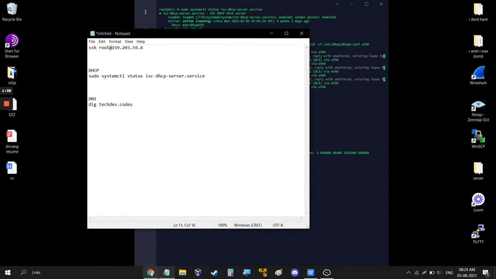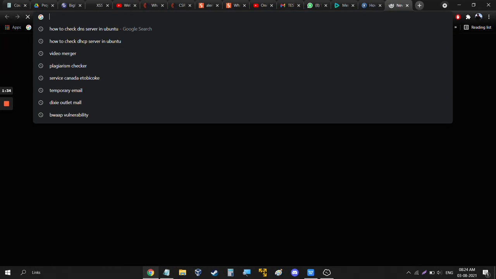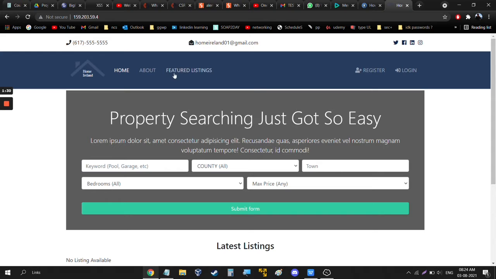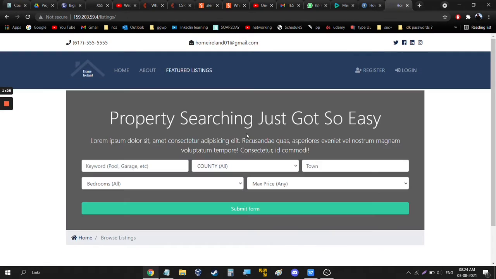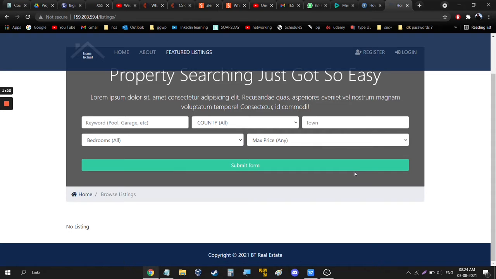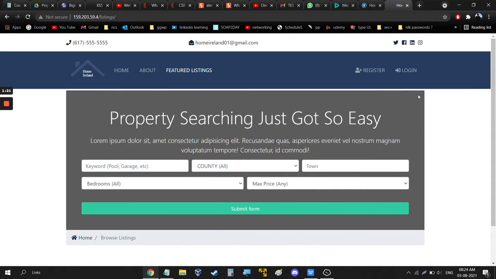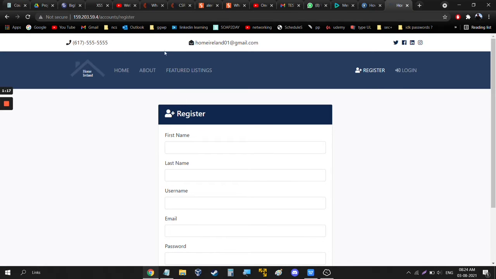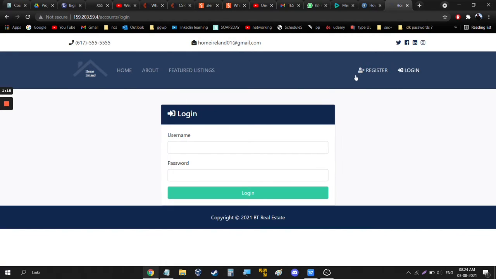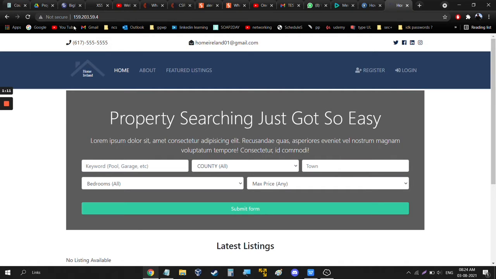I'll also show you the running website. This is our running website, which we have done penetration testing on. My teammates will tell more about it. And this is the login page, register page, and everything. This is hosted on the internet, not on my PC. It doesn't have any certificates or as such.